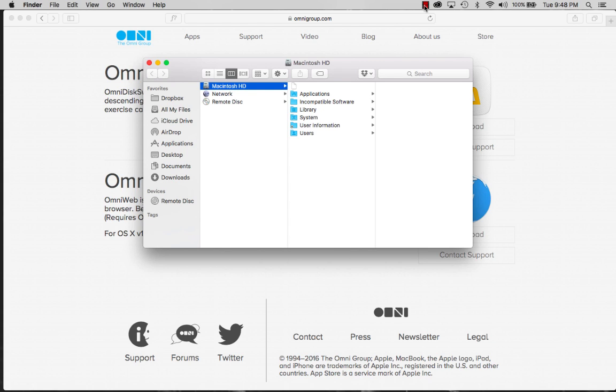You can do it yourself. There is, what is it called? Data Rescue 4. Okay, sorry. My little girl came in with her dog.